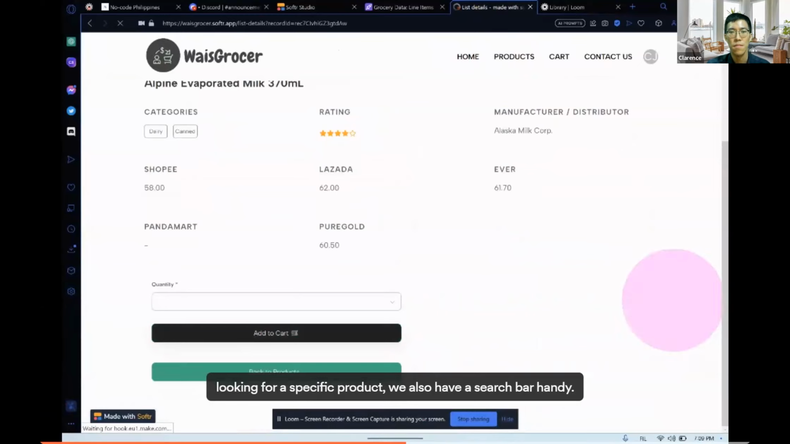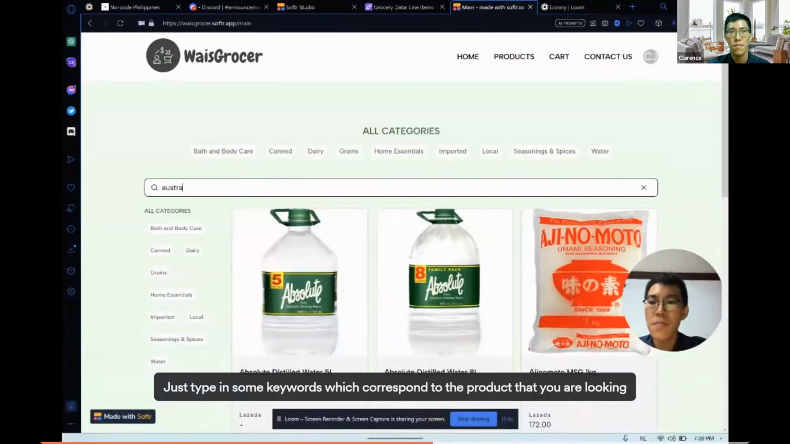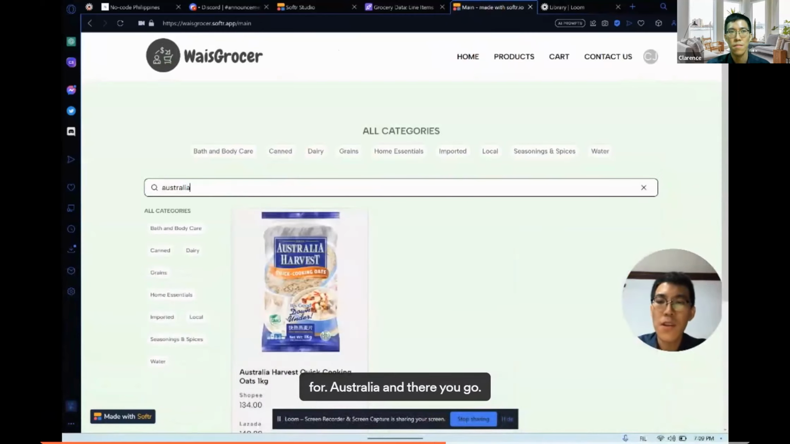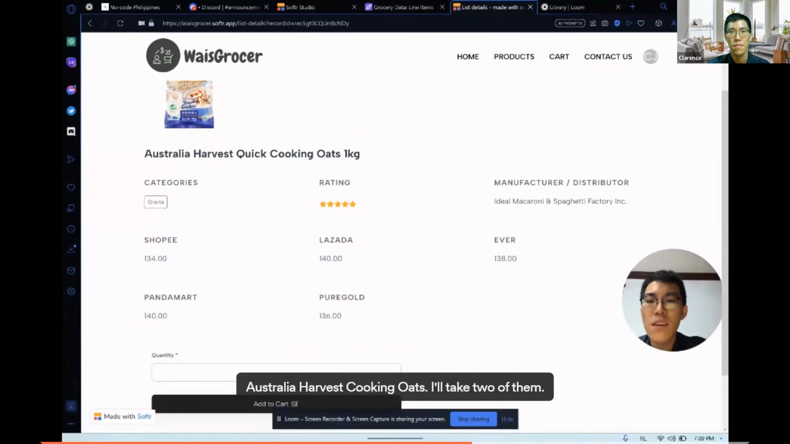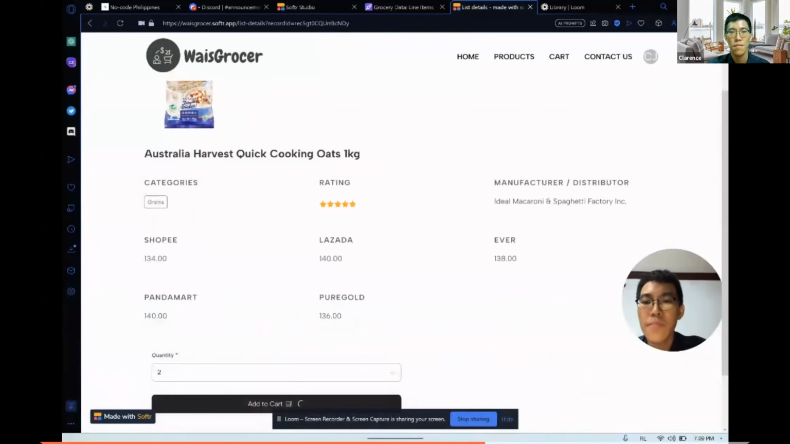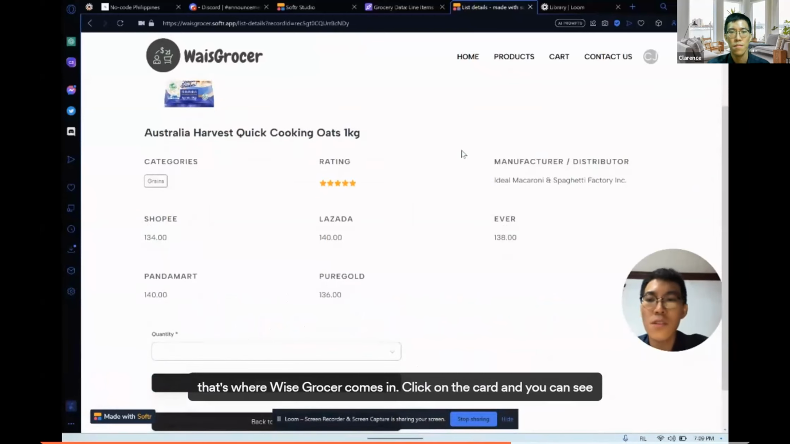If you're looking for a specific product, we also have a search bar handy. Just type in some keywords which correspond to the product that you're looking for. Australia, and there you go, Australian Harvest Cooking Oats. I'll take 2 of them. Now, of course, it will be difficult to remember all of these details, and that's where Wise Grocer comes in.